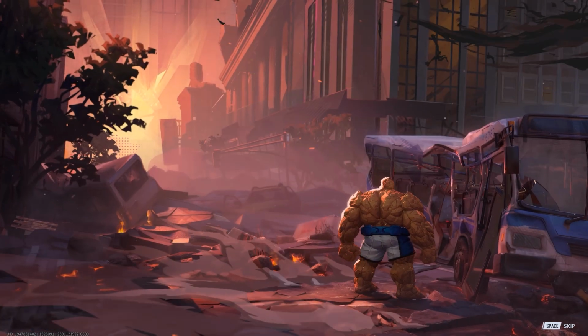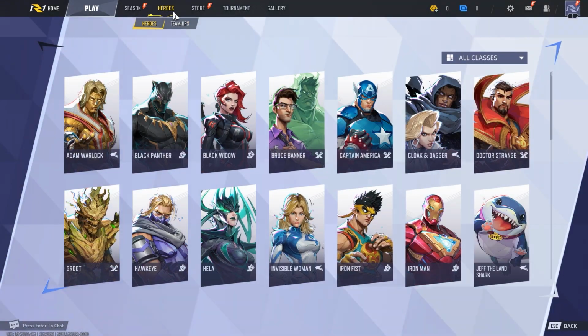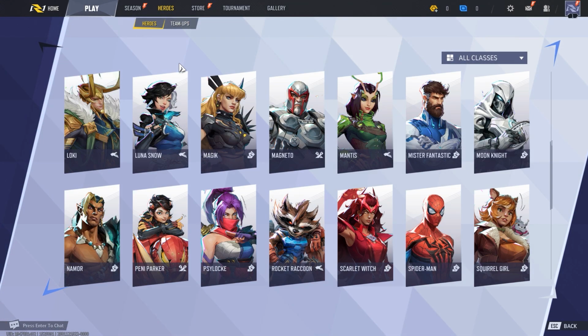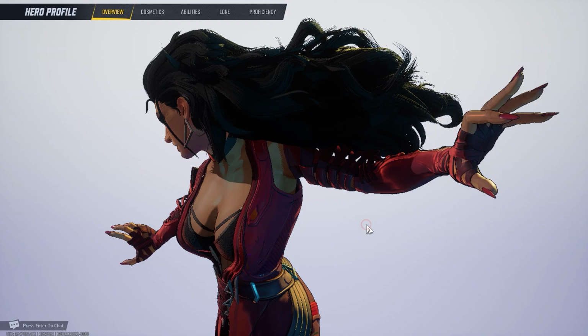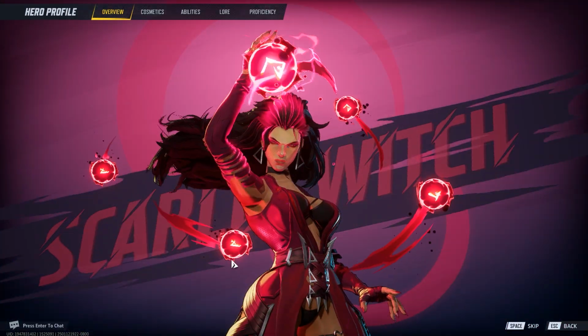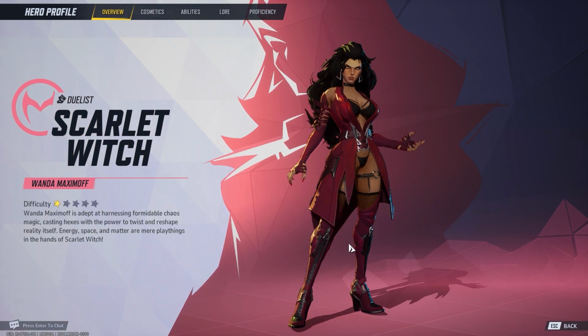Hey everyone, welcome back. As you might know, Marvel Rivals' latest update changed how the game handles its files, breaking the old methods of modding. But don't worry, I am here to show you a new and improved way to install mods that works perfectly. Let's get started. First, we need to export the game's pack files.